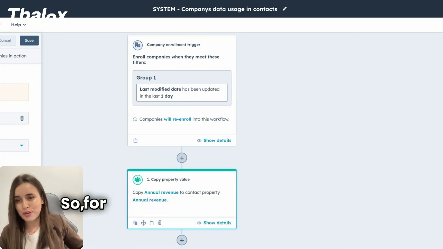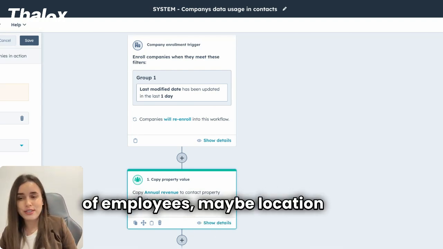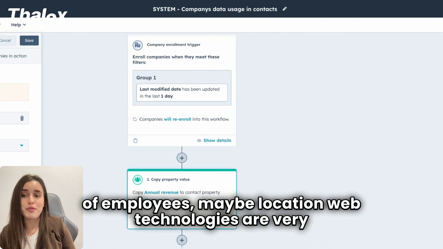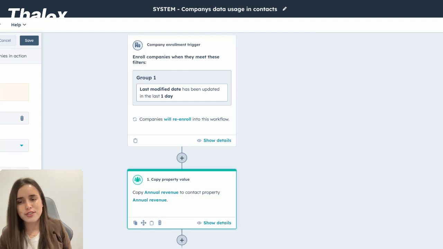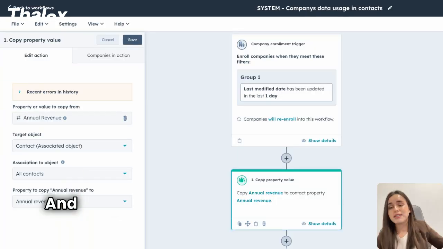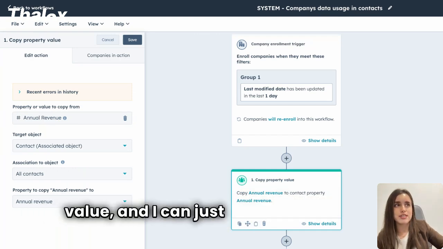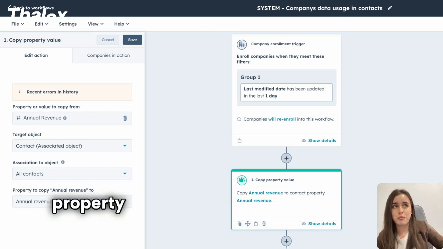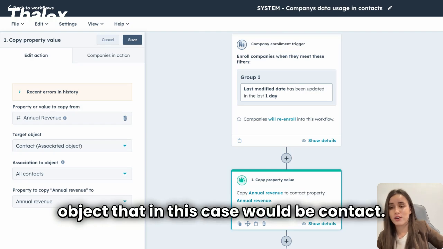Then the type of information you want to copy from the company object to the contact object really is up to you. So for instance, for me, annual revenue, number of employees, maybe location, web technologies are very important information to define my ideal customer profile. There's tons of other ones that you can use. And basically here I'm using the action copy property value, and I can just choose the property that I want and then choose the target object, that in this case would be contact.